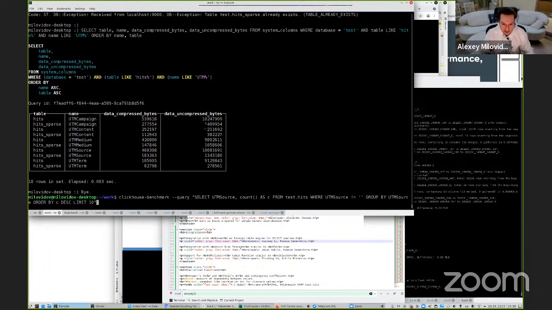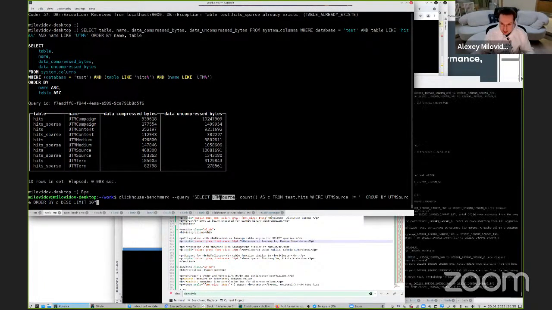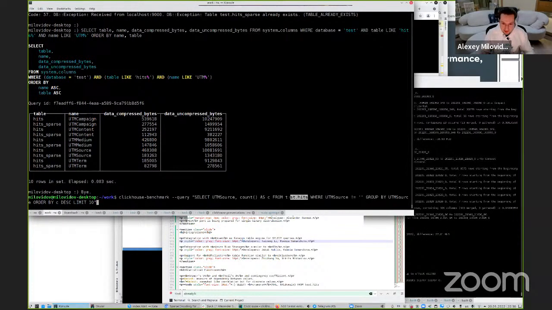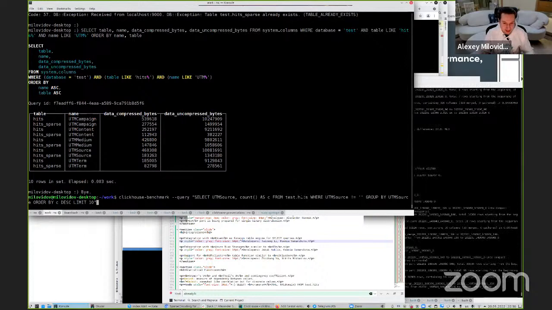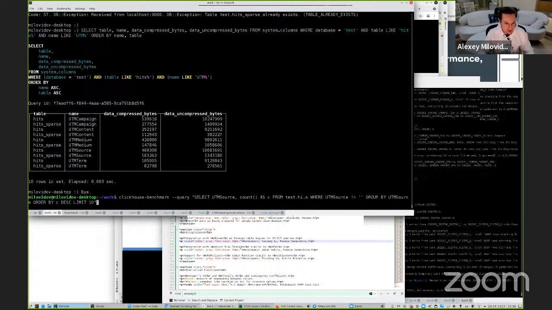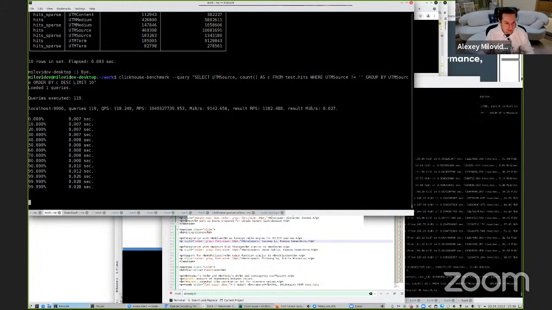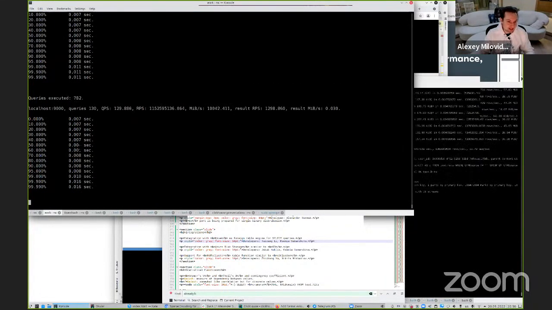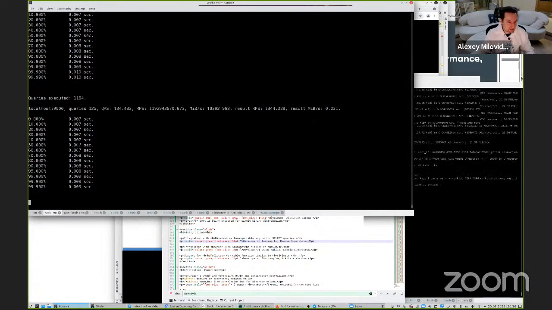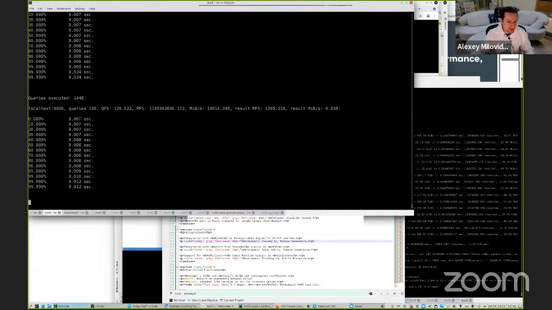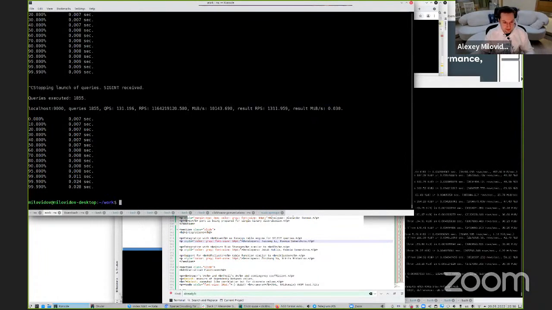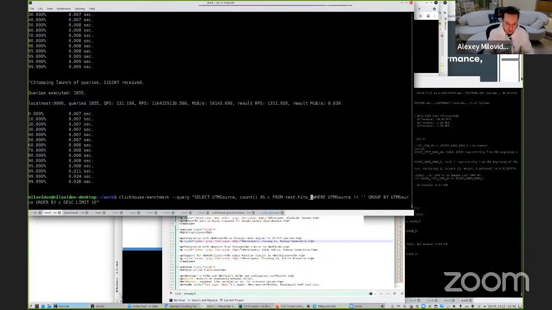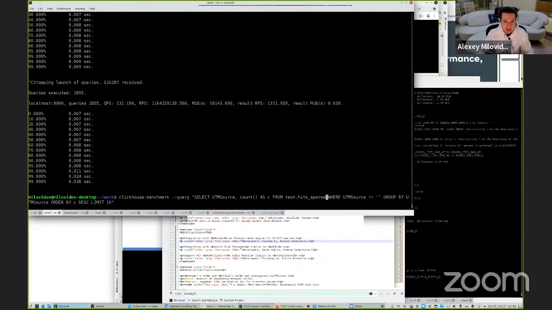First, I will run this aggregation query and filtering query from the test table without sparse encoding. Okay, it is quite fast, and the median time is 7 milliseconds. The minimum time is also 7 milliseconds. What will happen if I replace hits with hits_sparse?